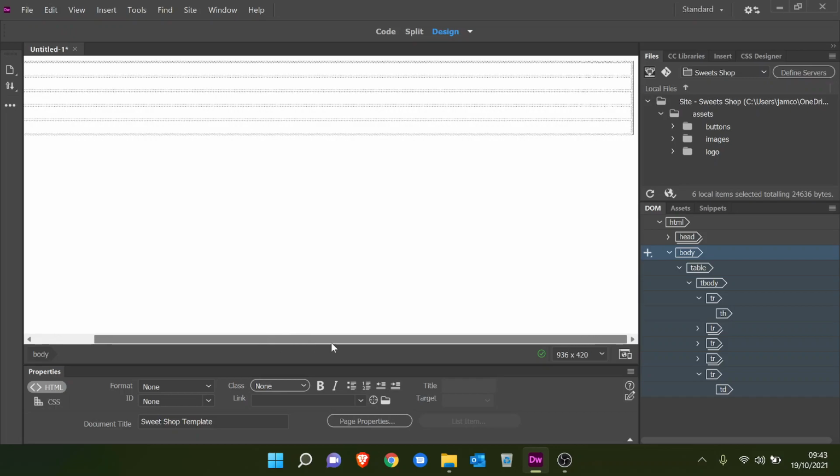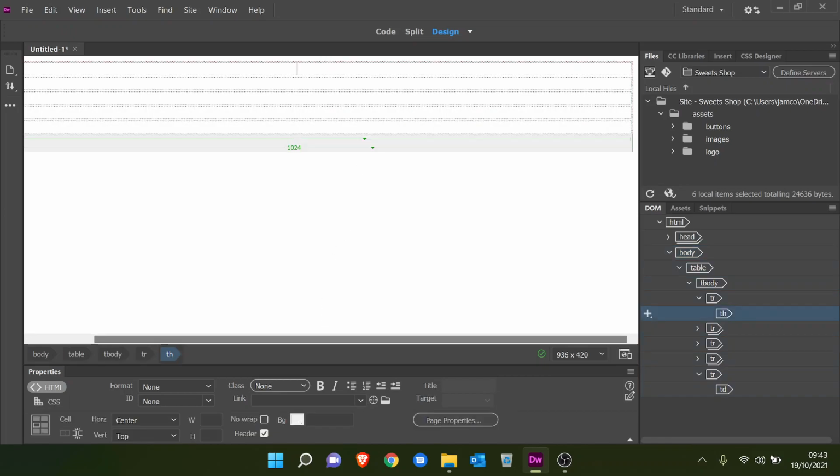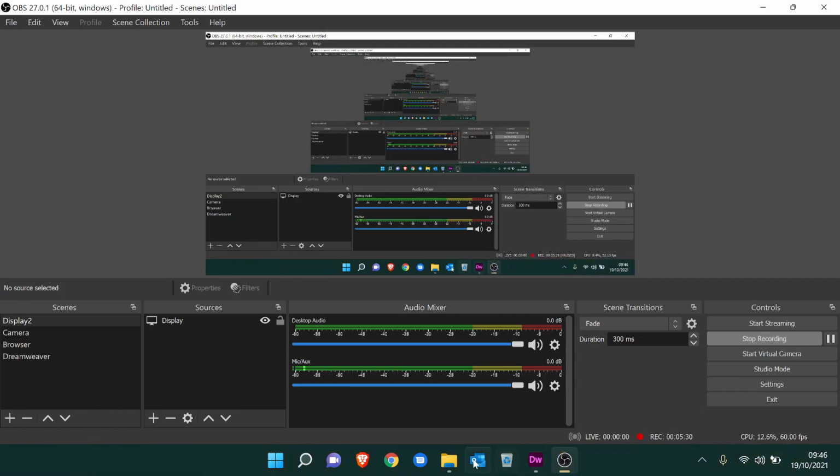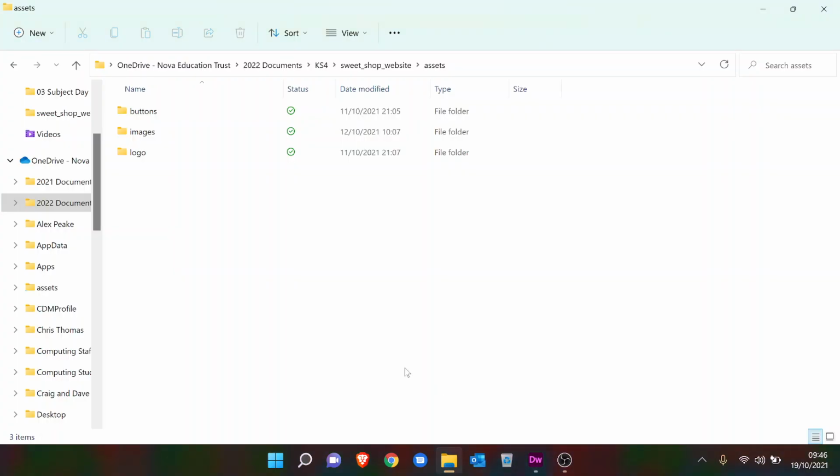What I'm then going to do is create a table for my buttons. So this next bit, what I'm going to do is insert a table to hold my buttons and my logo. Now you should have already, before you get to this stage, created your buttons and logo. And if you've not yet done that, just watch while I explain how they fit in, and then you'll need to pause the video and go and create them.